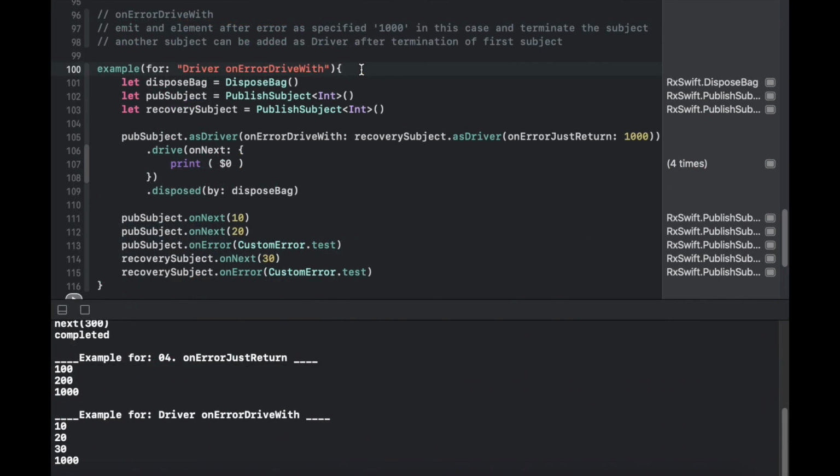The next error handler operator is onErrorDriveWith, and as the name indicates, it says whenever an error occurs in my observable sequence, then with which observable sequence or subject should I drive the pipeline. A little bit complex, but don't worry, things will be clear once you look at the example. In the example I have created 2 PublishSubjects on line numbers 102 and 103. On line number 105, whenever an error occurs, by the use of the onErrorDriveWith operator, I am saying that my pipeline would be driven with the help of the recovery subject, and whenever the recovery subject emits any error, then we need to return the 1000 element.